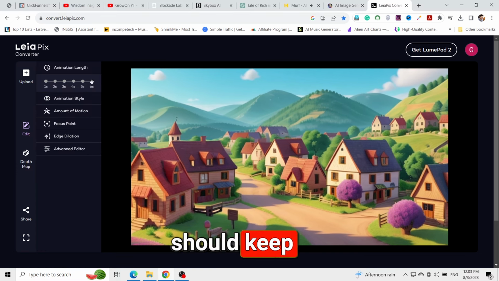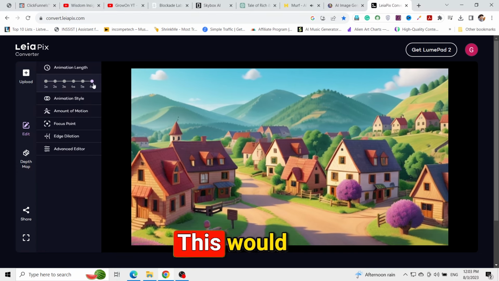According to me, you should keep the animation slow. This would be better. Once the animation is done, download it. Repeat this process for all the images. Now let's move on to step 4.